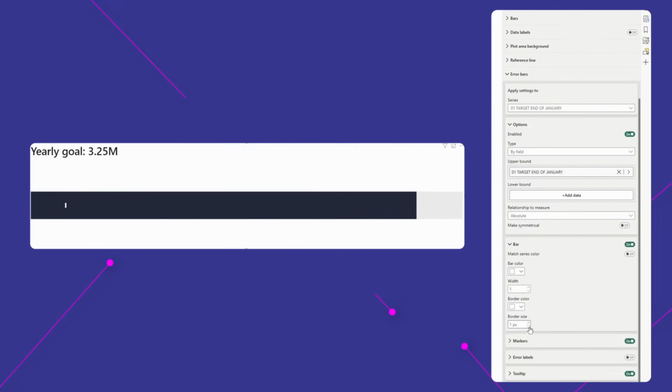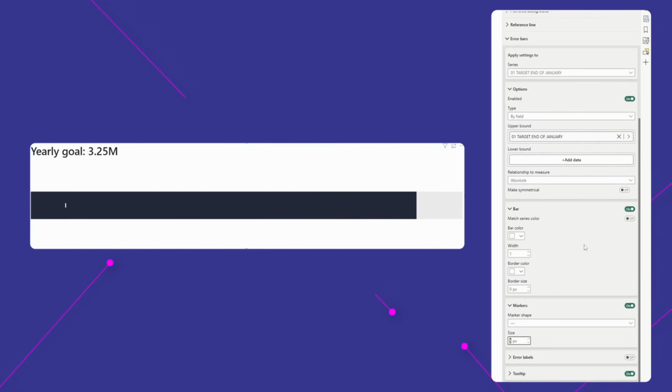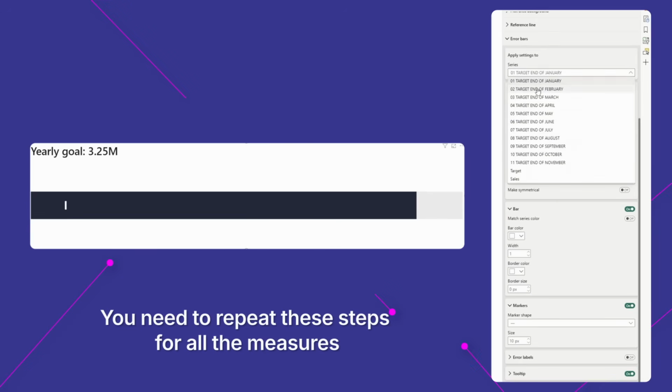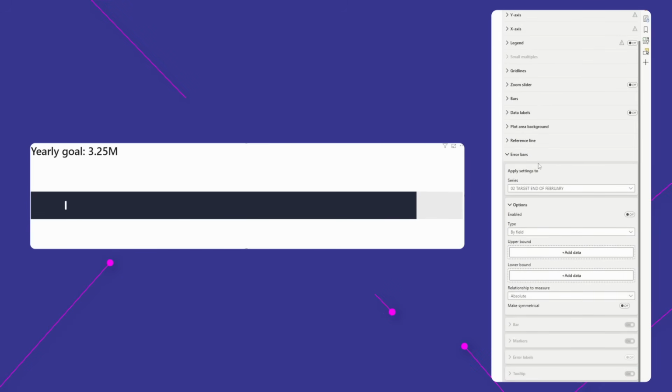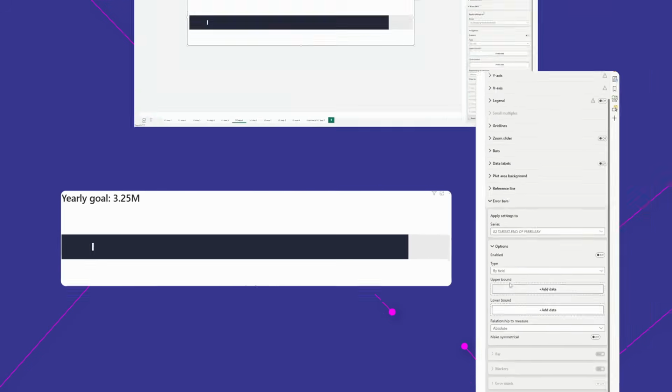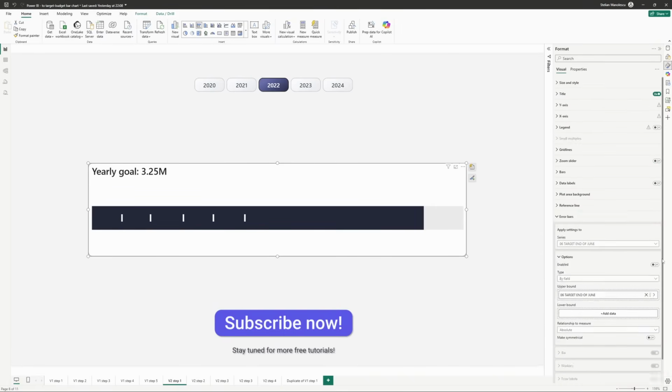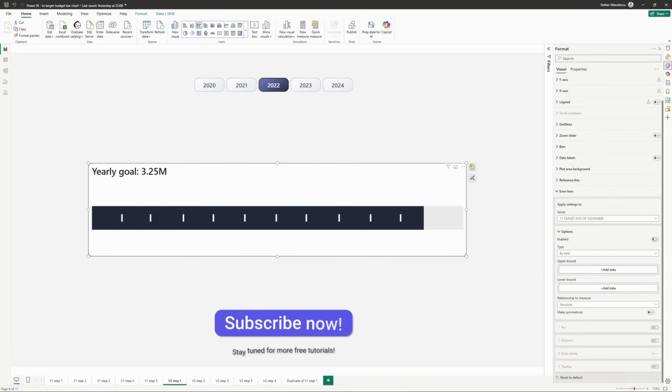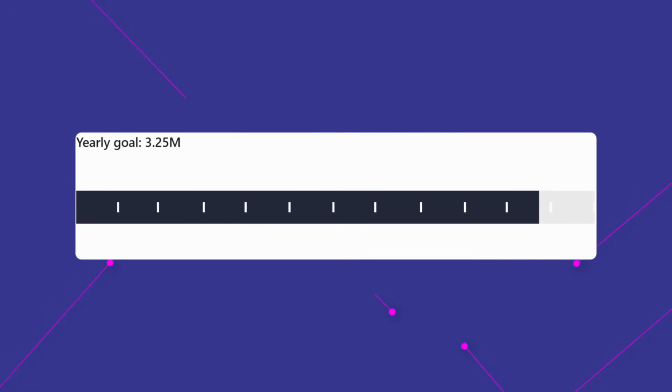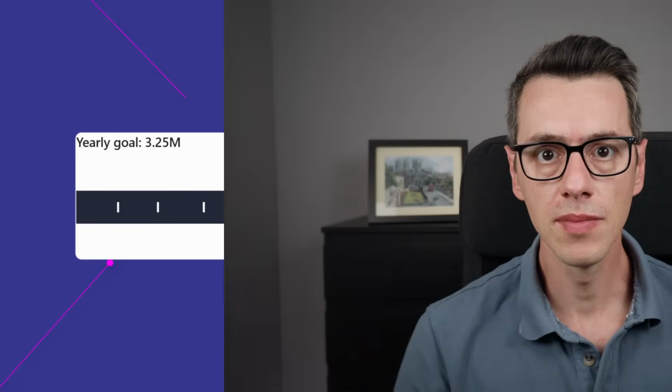The width will be 1 and the border size will be 0. Next, let's adjust the marker to make it ever so slightly bigger. So instead of size 5, we will use size 10. Now all you need to do is repeat these steps for each of those months. So let me do just that and I'll come back to you once it's finished. And just like that, I've added the error bars for each month. And yes, now we can see where the target for the end of the month should be, but we're still missing one last thing, the month's name.